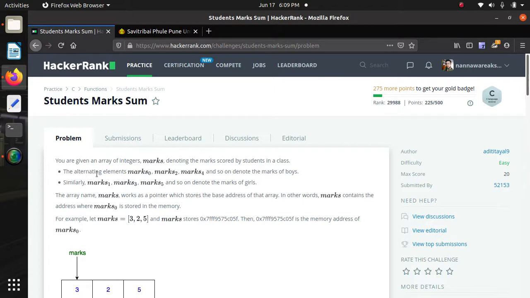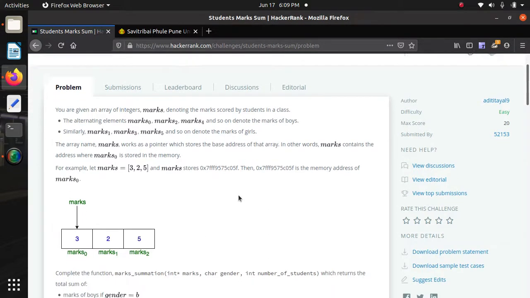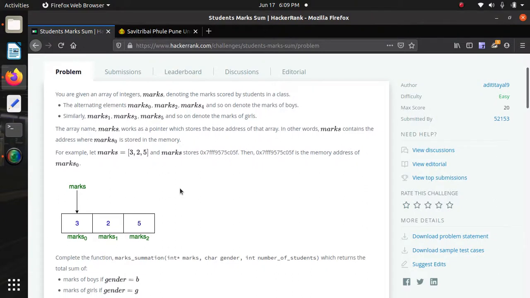The elements at alternating indexes, marks 0, marks 2, marks 4 and so on, denote the marks of boys. Means even indexing contains marks of boys, and similarly marks 1, marks 3, marks 5, meaning odd indexing, denotes the marks of girls. This means indexes 0, 2, 4, 6 are marks of boys, and 1, 3, 5, 7 contain marks of girls.